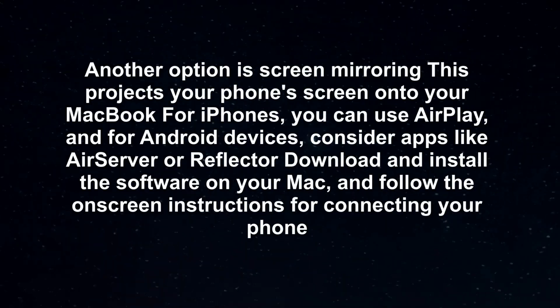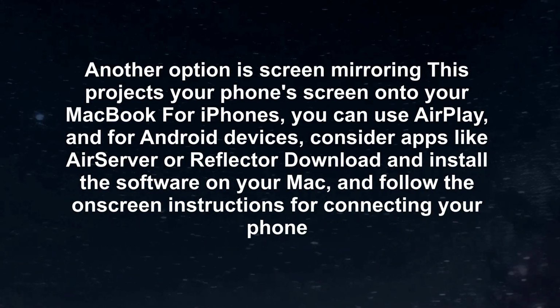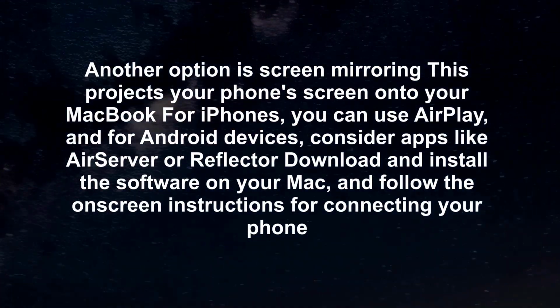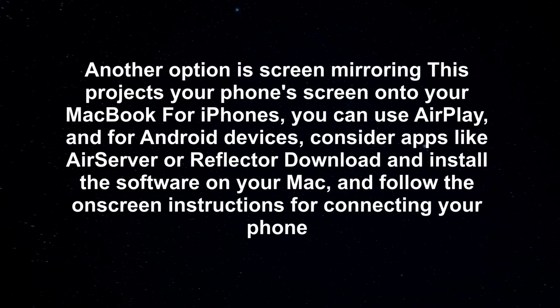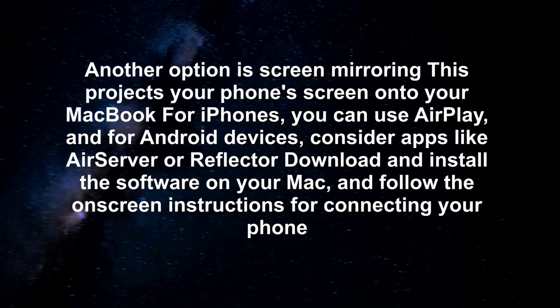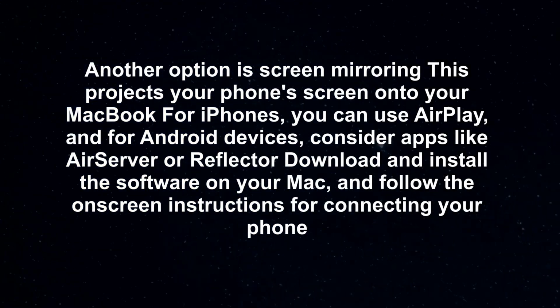Another option is screen mirroring. This projects your phone screen onto your MacBook. For iPhones, you can use AirPlay, and for Android devices, consider apps like AirServer or Reflector. Download and install the software on your Mac, and follow the on-screen instructions for connecting your phone.